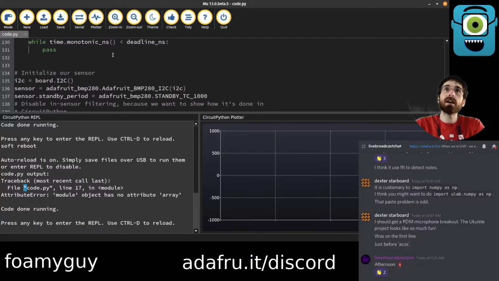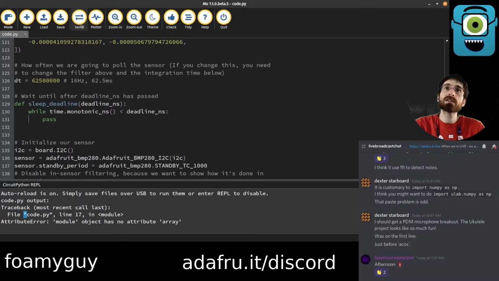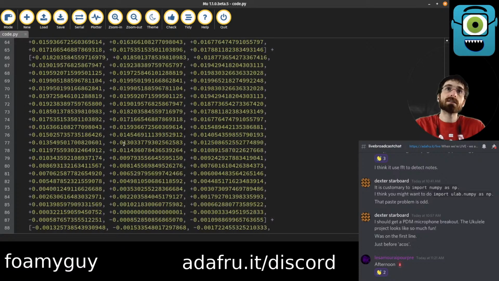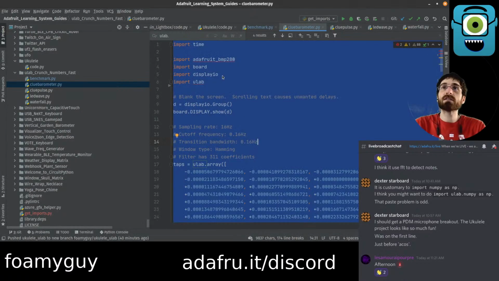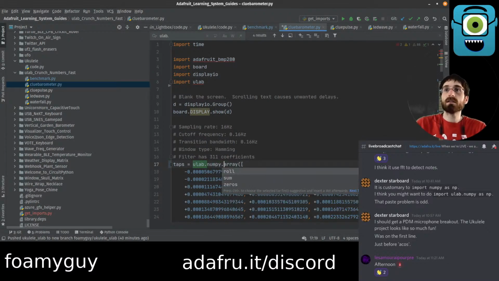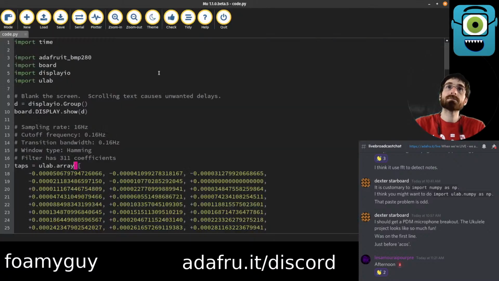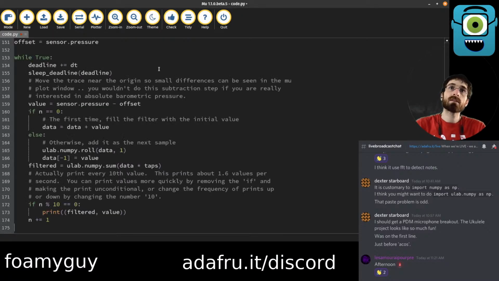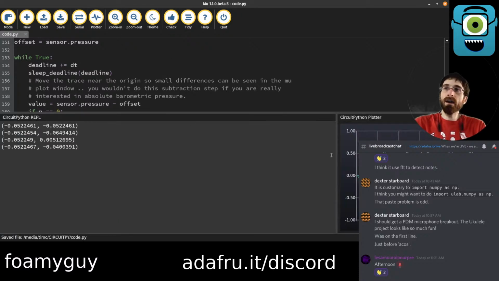Okay, so we did not fix all of the things correctly. So I'm glad we tested. It said line 17, I think, array. Oh, duh, yeah, right, this big list of arrays. So we need to fix that. Let's fix it. ulab numpy here. That should do it, I think. There we go.